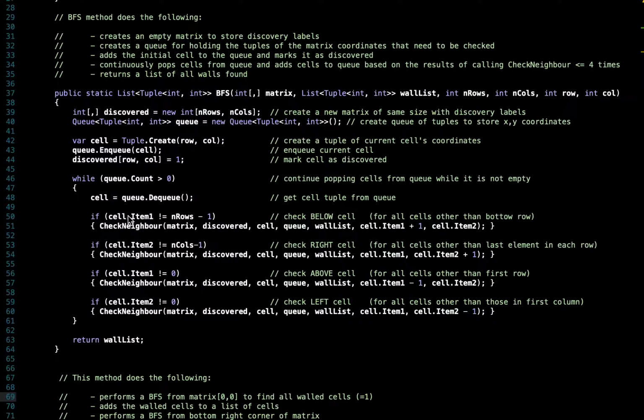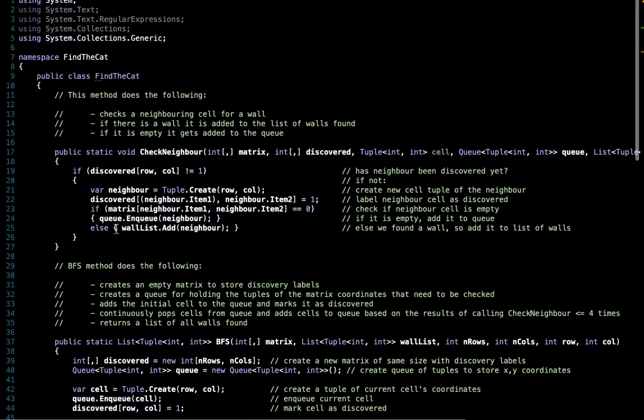So these are just making sure that we don't get any out of bounds errors. And then each one of these calls this check neighbor method. This one corresponds to the below cell, because cell item 1 is the row and cell item 2 is the column, so that's getting the cell in the next row. And so we'll just look at the check neighbor.